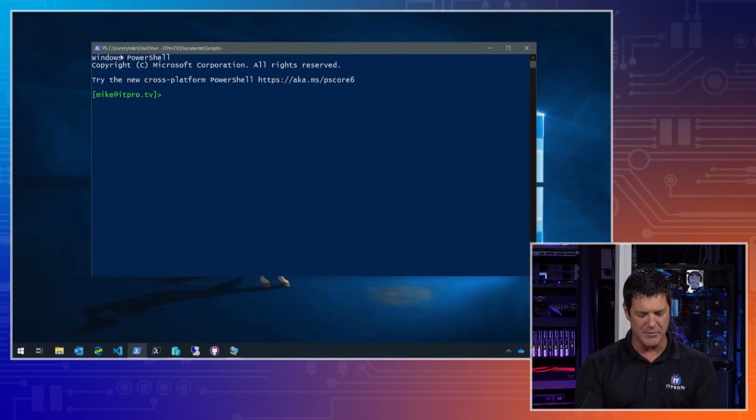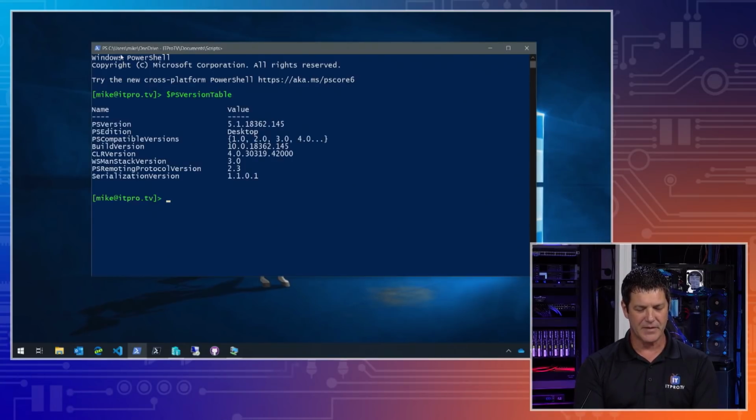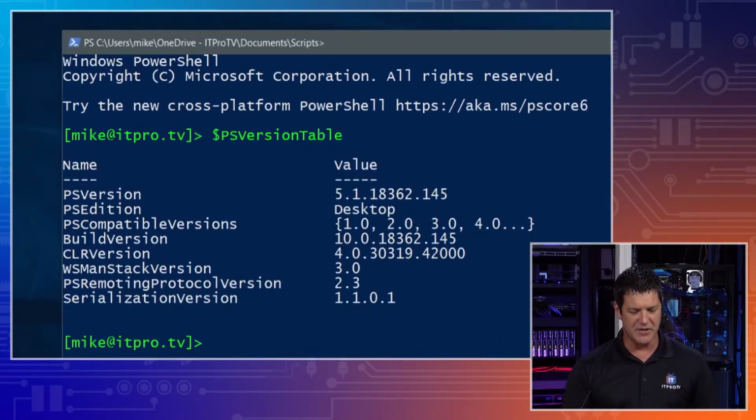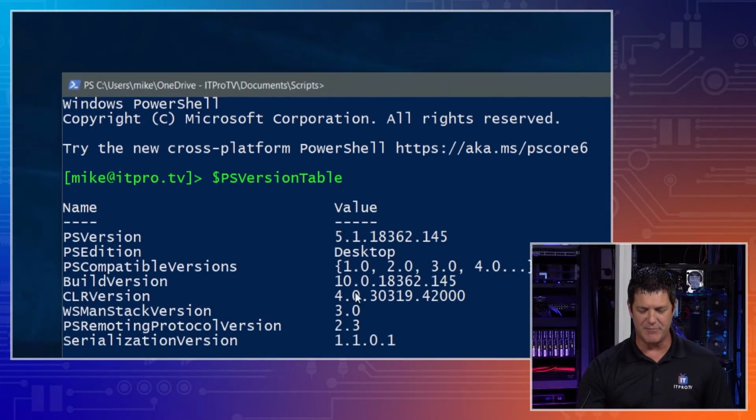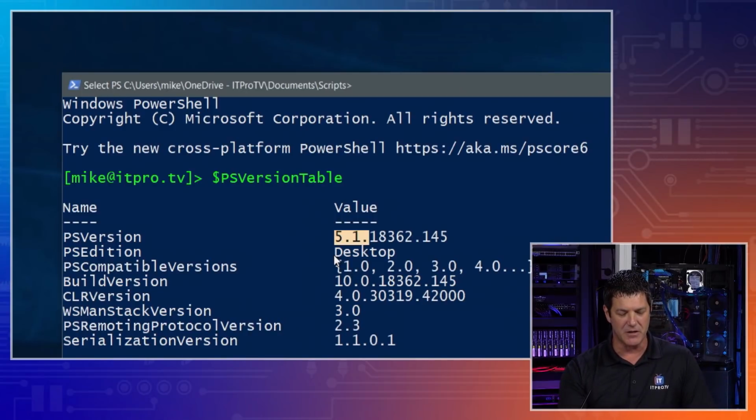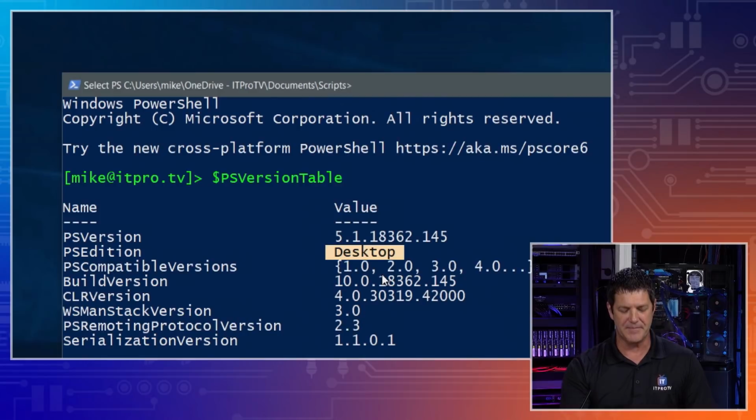Let me zoom back out, and we can find out. We can do a $PSVersionTable, and we can take a look, and we'll see my PSVersion is currently 5.1, right? That is the latest version of the Windows PowerShell, and you'll see PSEdition listed as Desktop. All right.